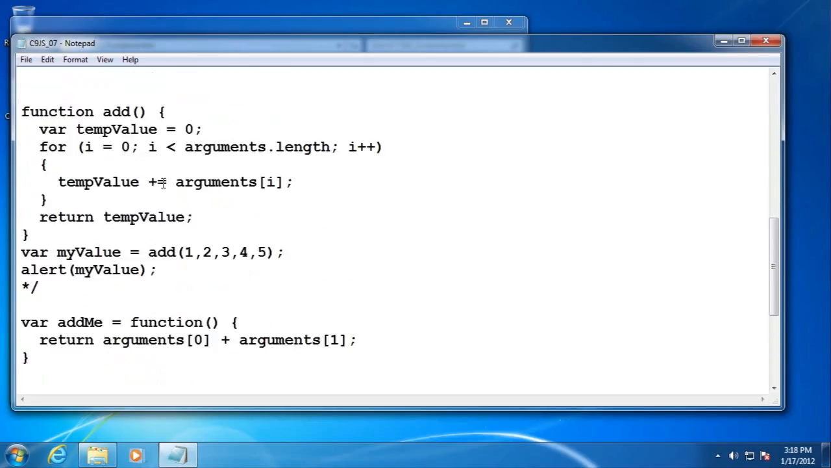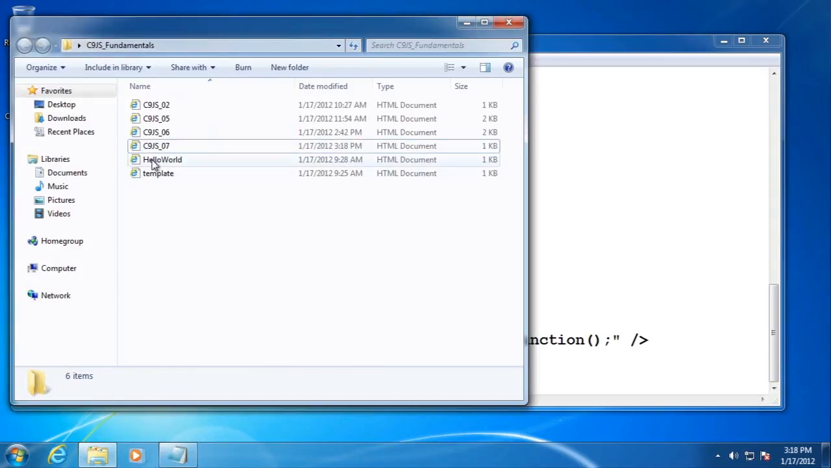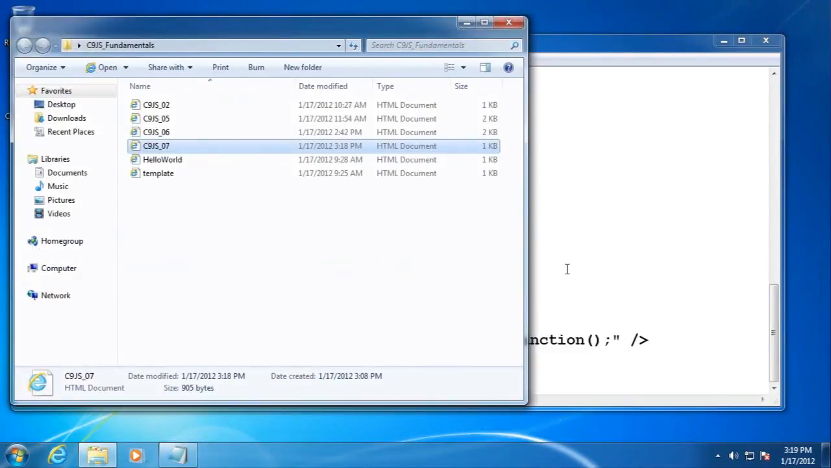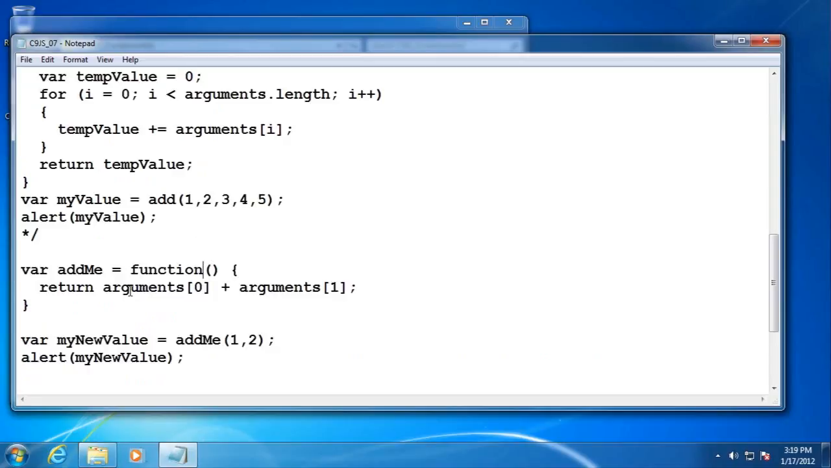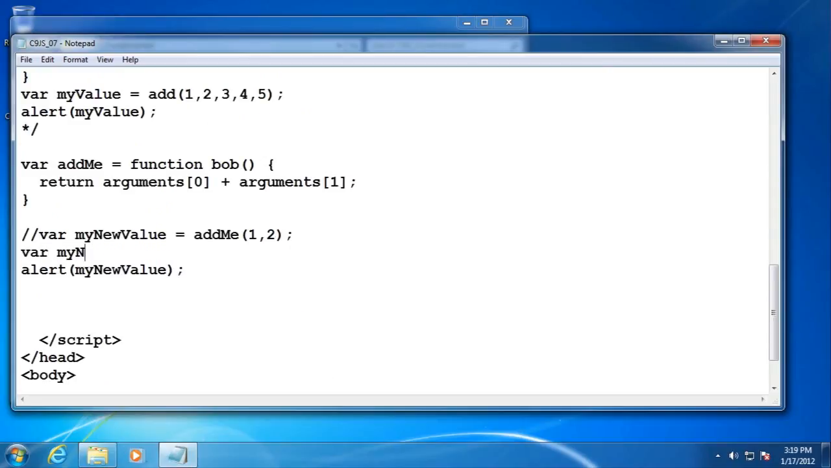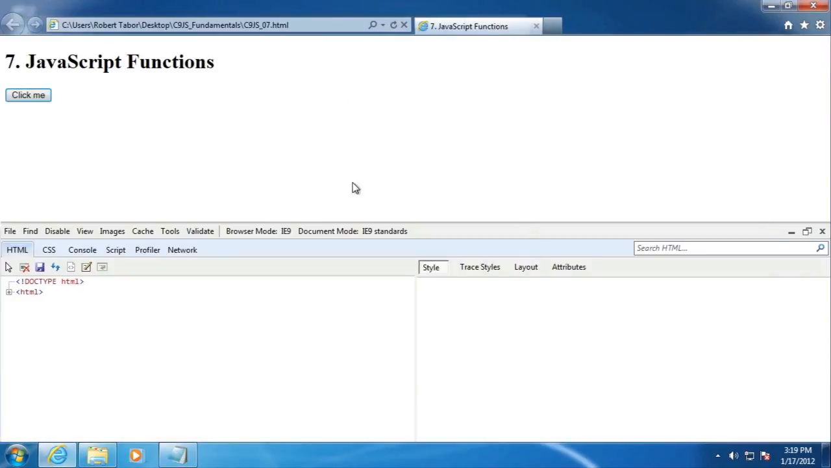In fact, we could even do, here, let's just run it like this, and I'm going to do one more variation on it to show you how it works. All right, so 3, add 1 plus 2 equals 3, right? All right, so now let's do this. Let's give this function a name of Bob. And now let's comment this out. Var my new value equals Bob 1 and 2. There we go. Let's see if this works. All right, this doesn't work at all.